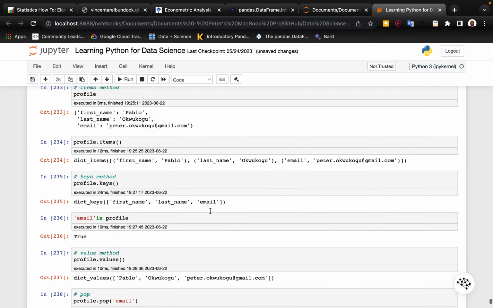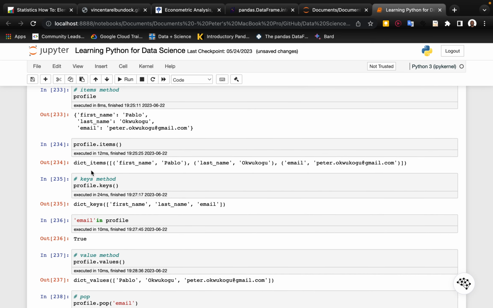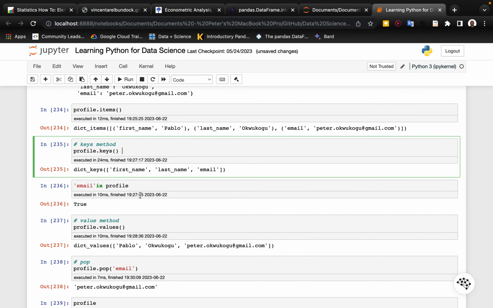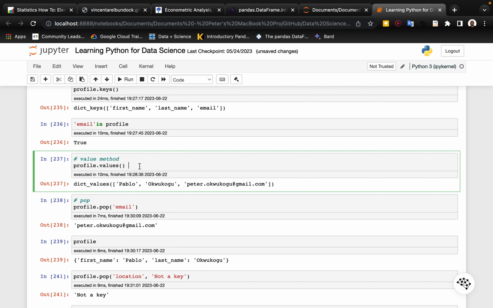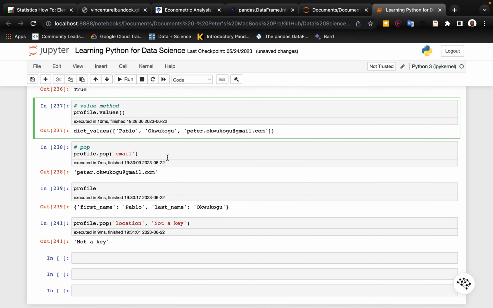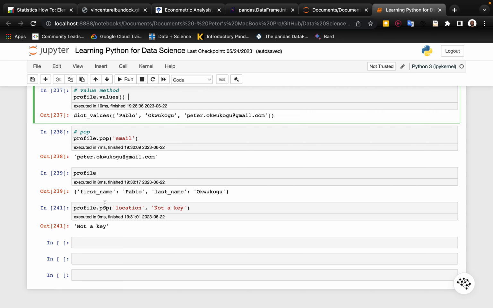Here we have looked at the keys method, which creates a view for you to see the keys in the key value pairs in the dictionary. Then there's values, which does the opposite, bringing out a view of all the values. Then we saw the pop method, which you can use to take out a key and its value. We took out the email and saw that we don't have it anymore. And if you try to pop a key that doesn't exist, you get an error.